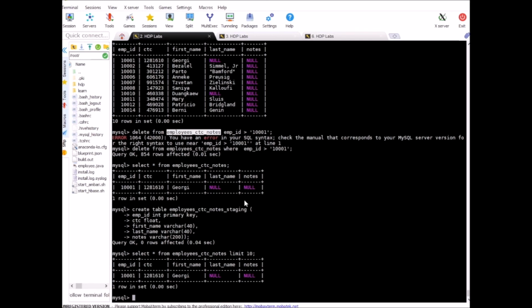So this kind of scenario is very common in real productions where you do not want to load partial data. You always want to have 100% loading, and in those cases make sure that you use these directives, staging table and clear staging table. Okay, try this out on your end and let me know if you have any questions.